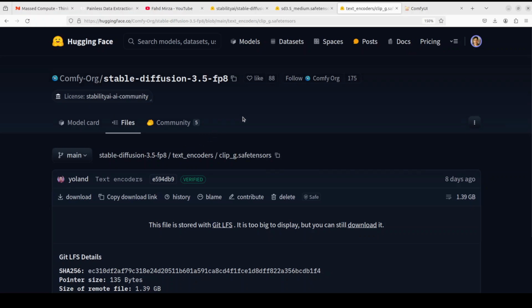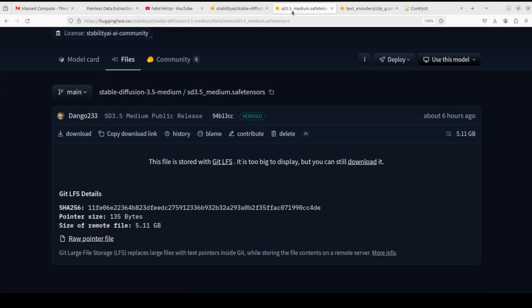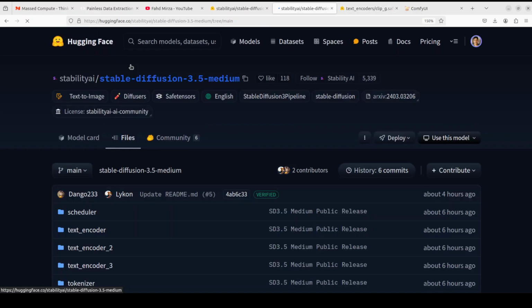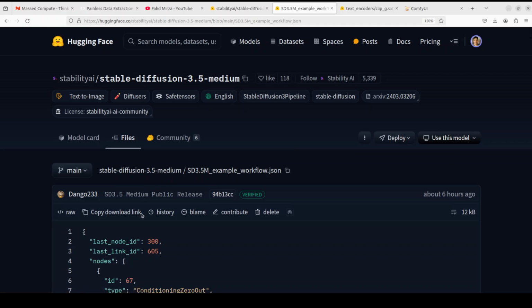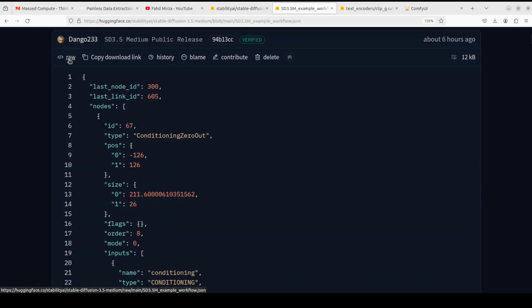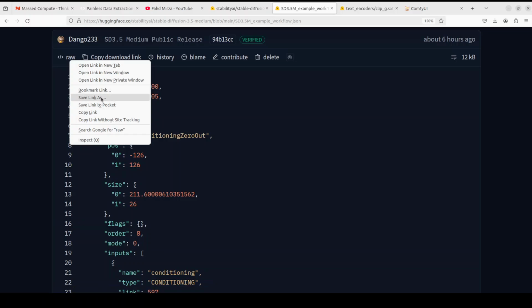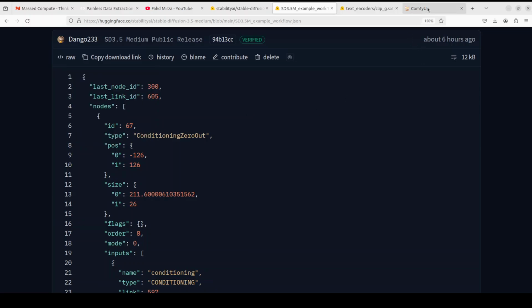Now, one good thing about ComfyUI and Stability AI is that they have also shared a ComfyUI workflow, and that is how it works. For that, again, go to the files in that Stable Diffusion 3.5 medium repo, and when you scroll down, you will see that they have shared this JSON file, which is the SD3.5M or medium example. Click on it, and then similarly click on raw and save link as, and just download it anywhere on your system. Once that's done, go to ComfyUI.